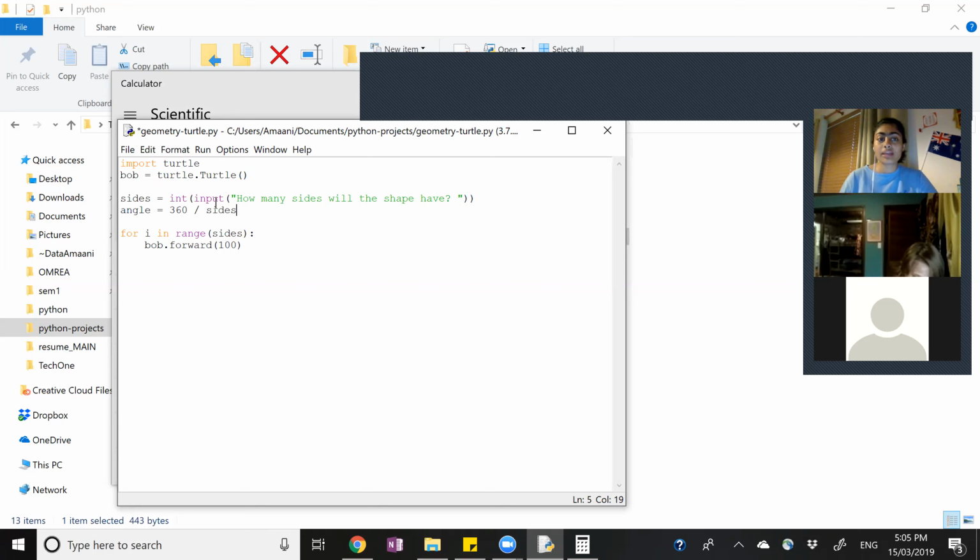So what this is saying is, for example, if it asks how many sides will the shape have, and I type in 5, the next calculation will be 360 divided by 5. So then it already calculated the angle for us. Does that make sense? Yeah.